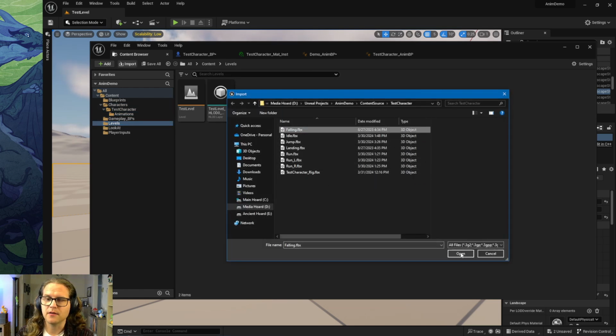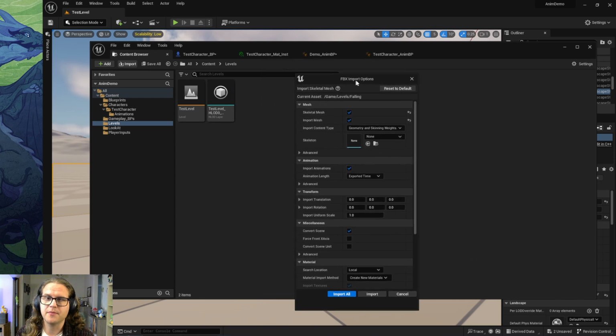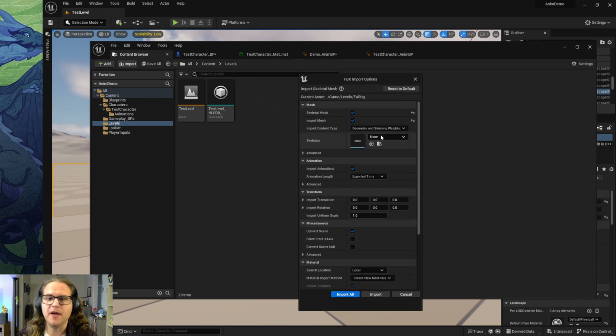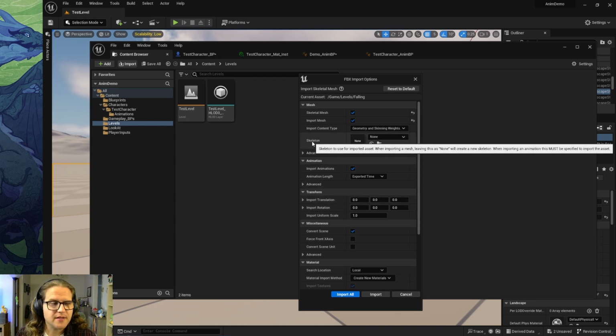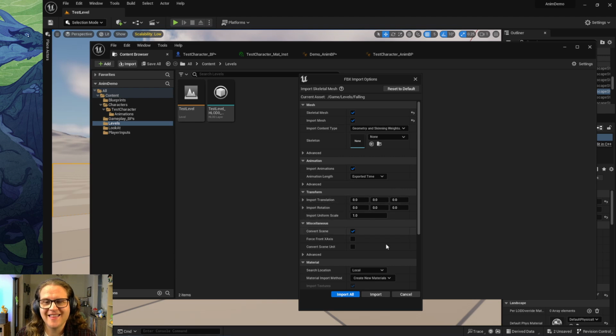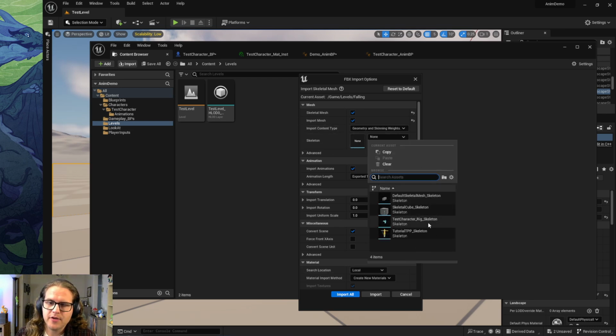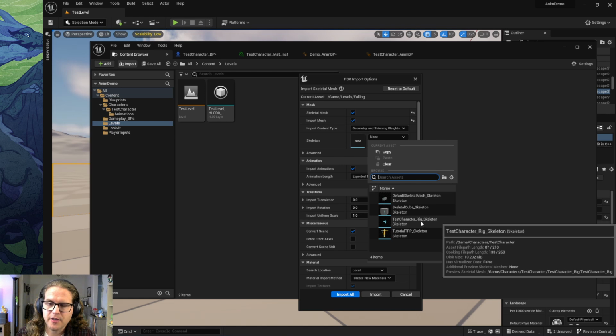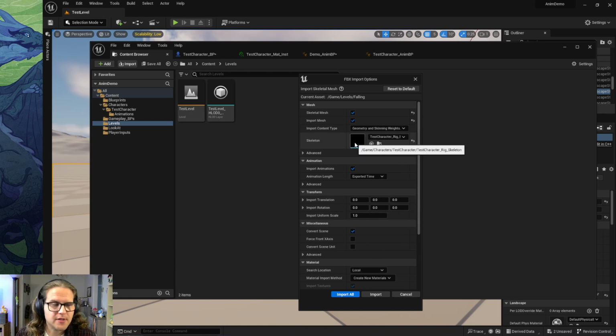If you bring in the falling animation, for instance, it'll bring up this window. There are FBX import options, and you'll need to pick a skeleton that you want to apply this to, the big scary window. That's why it's important that I show this window, because there's a lot of stuff in here. Since we already have our rig, our test character rig skeleton, and that's what these animations are meant for, you can apply it that way.